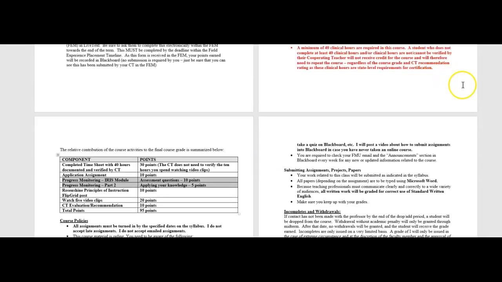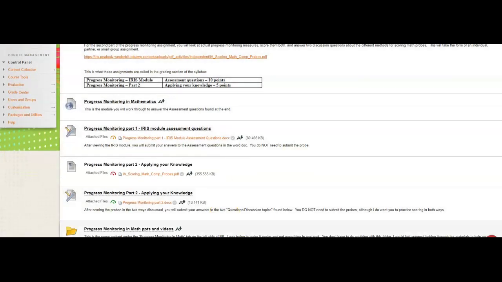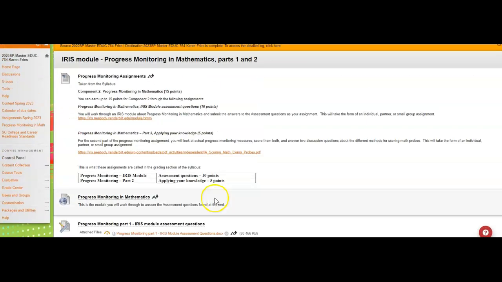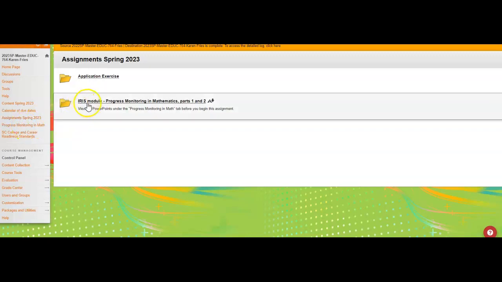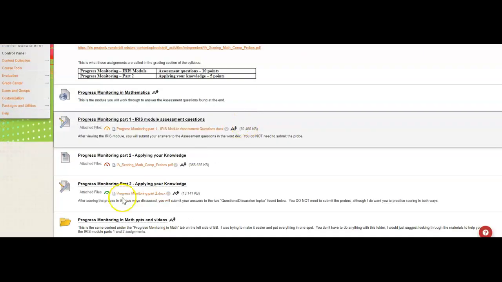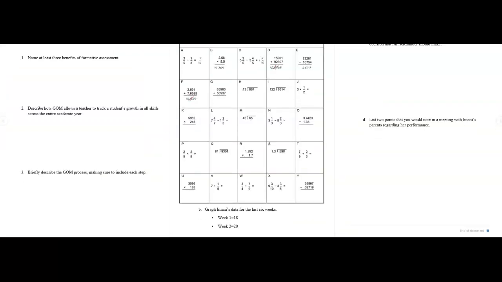Let me get back. I think there's the syllabus, and I think that is everything. Let me just make sure. Again, over here, it's under the assignment spring 2023 tab, so you'll click right there. This progress monitoring and math, you can also find right here. All you will submit: you will work through this module, and you will submit the assessment questions, which of course I have as a Word document also. Y'all should know that by now. You might need to click enable editing.